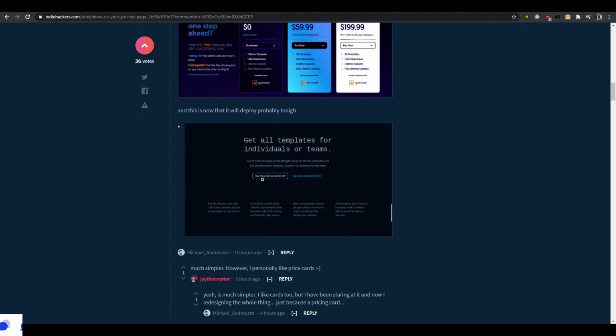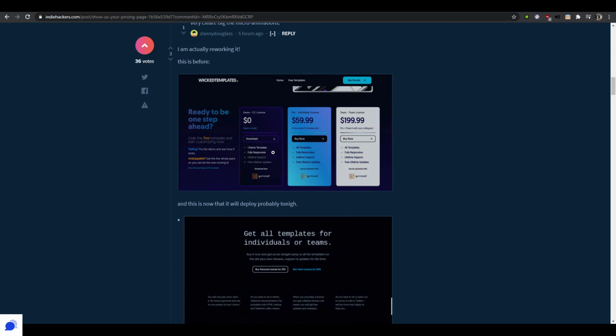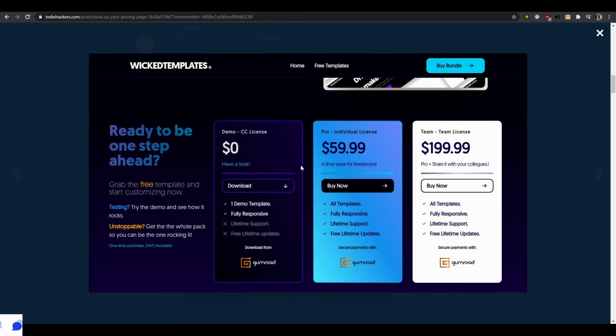Okay, Michael, I recognize your website here. So two images here, the before and the after. Before, there was a lot going on here, but it's well designed for sure. Ready to be one step ahead. Grab the free template and start customizing now, testing, try the demo. So you're basically saying you don't have to purchase any of these, just try the demo.